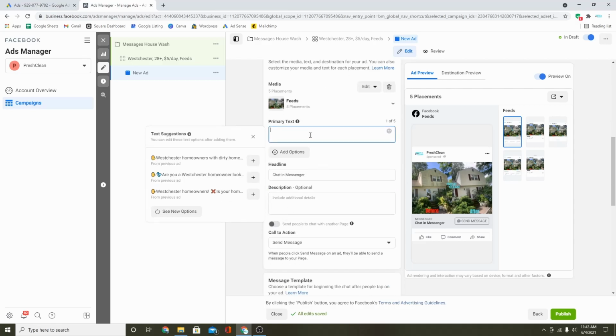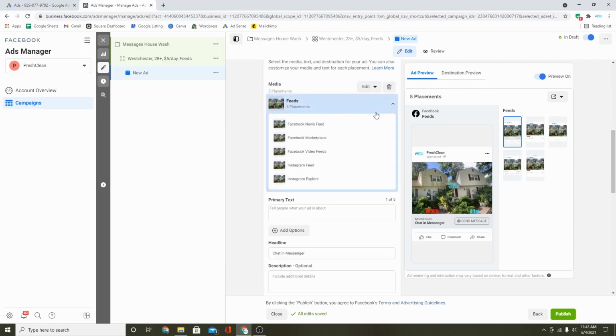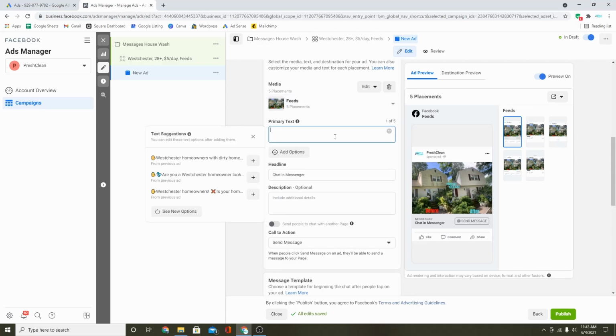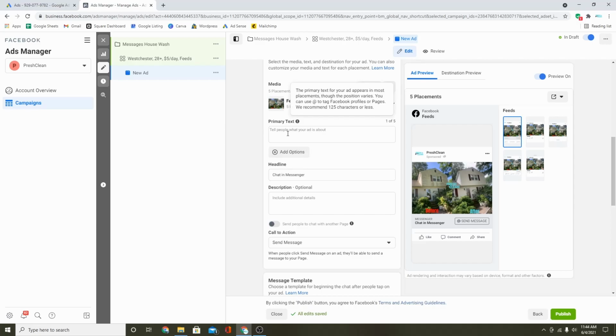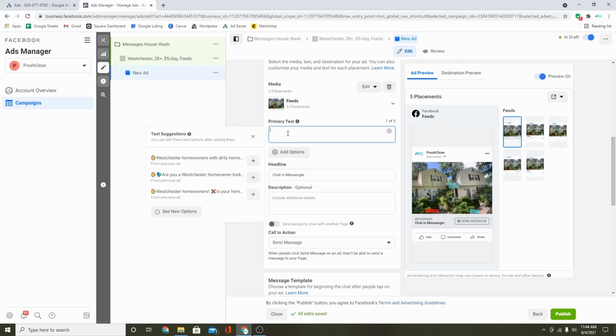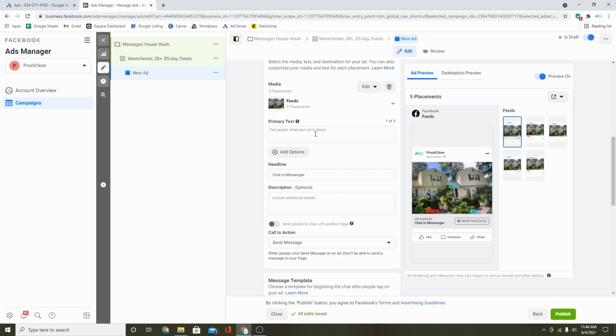And when you're writing your ad copies, you want to make it specific to your location so that people feel like it's more personal towards them. So as you can see over here, some of mine all have Westchester in them. Are you a Westchester homeowner with a dirty home? Westchester homeowners with dirty homes, pay attention, blah, blah, blah. This is going to be very important, your primary text. You want to make sure that you're really calling out the people in your location specifically. And then you want to have some good text in there.